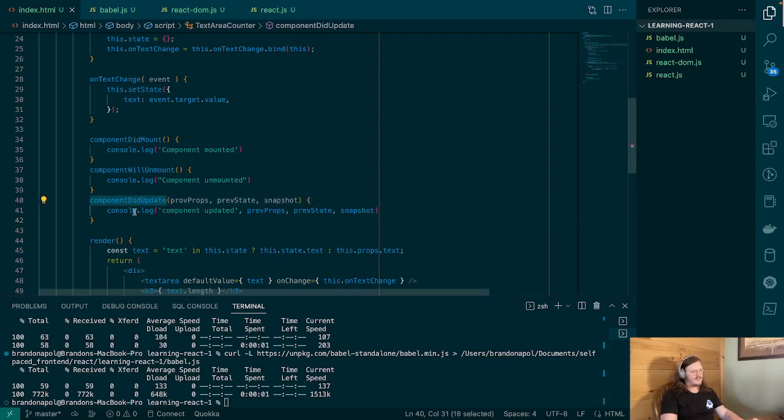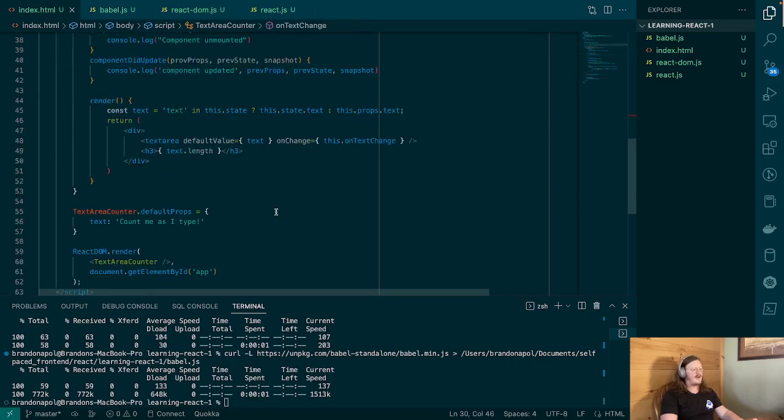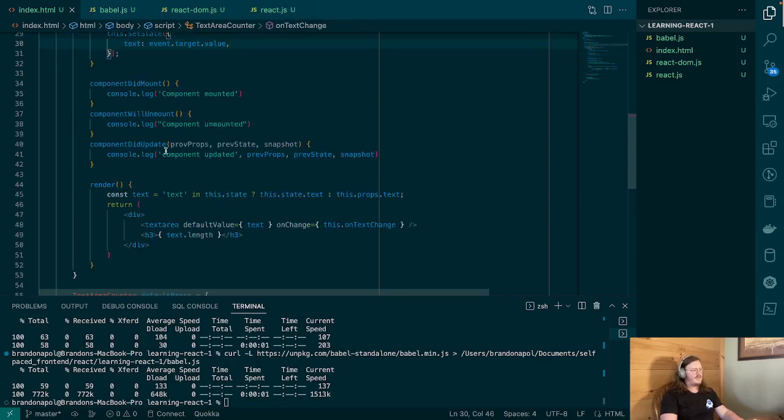Please also keep in mind that this function, component did update, applies to this class. So if I have like 5 or 6 classes down here, each one of them would need its own component did update or will unmount, etc., if you want to do things with them. Otherwise, there's nothing wrong with leaving these out. Obviously, we saw that previously our code worked fine, even though we didn't make these.